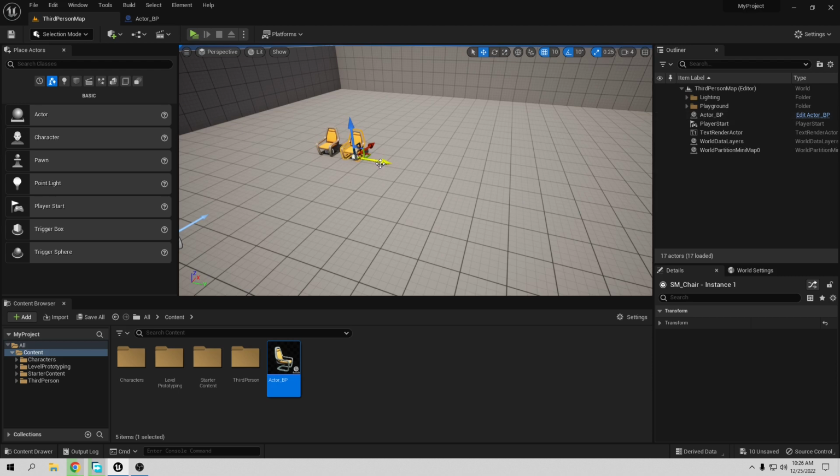So I can still duplicate. I have 3 chairs. I can duplicate, I have 4, 5, 6. So I can do this as many times as I want. So I have 6 instances, but only one blueprint. So that's really better for me to do it this way.